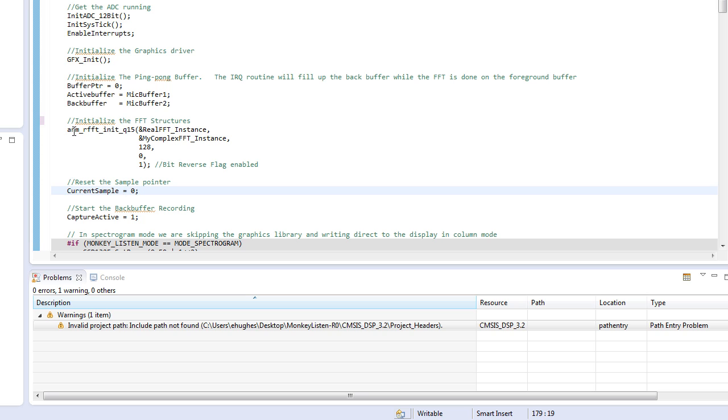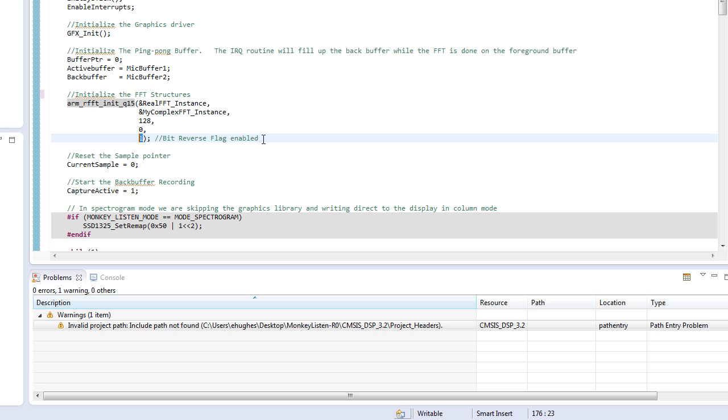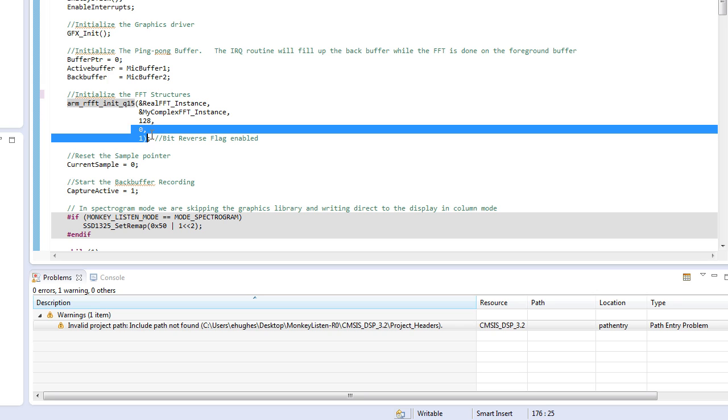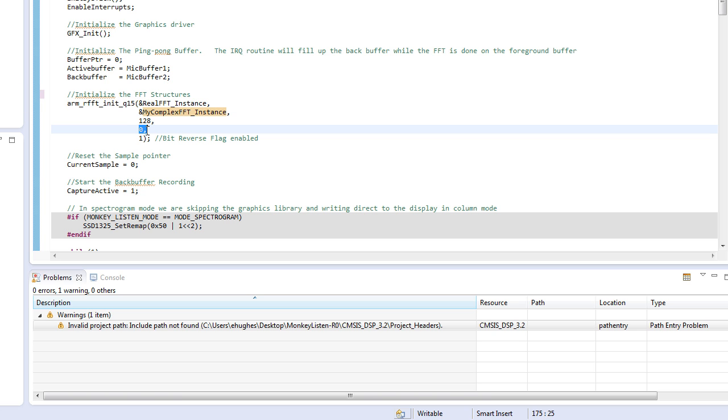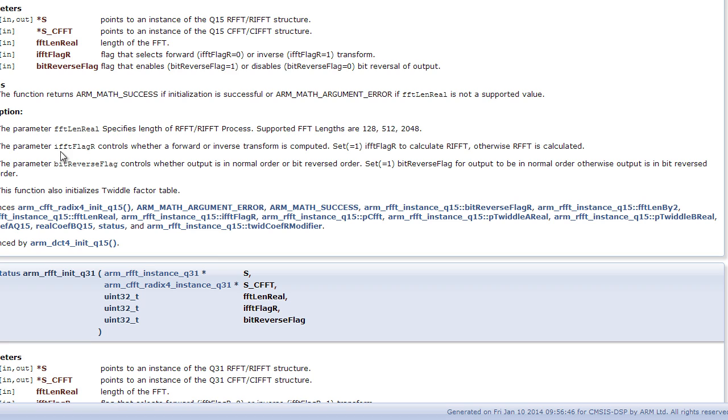initialize correctly. All you have to do is call ARM RFFT Q15. You pass it a pointer to one instance, a pointer to the other. You give it the length of the FFT and enable that we want normal order, not bit reversed order. The comment's a little confusing here. It says bit reverse flag enabled, which means it's normal order. This last variable in the list, I set to zero, and that controls whether it's a forward or inverse calculation. So zero means it's the forward transform. I want to take the FFT of my time domain data.